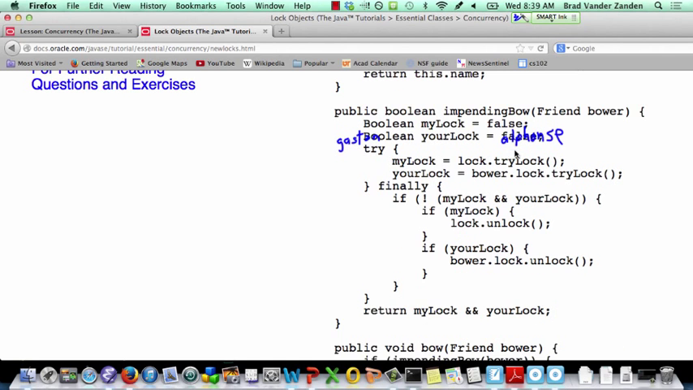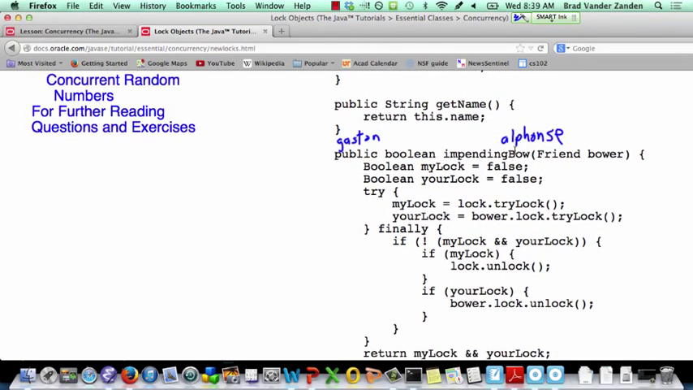Okay, so we come up here, and again, our friend is Alphonse, the bower who has bowed to us. So my lock is Gaston's lock, and your lock is the friend's lock, which is Alphonse's lock. You can see from the try statement that what we're trying to do is get a hold of both of the locks, and we use a tryLock, and it will immediately exit if we can't get the lock, with a return value of false. If it succeeds, it returns with a value of true.